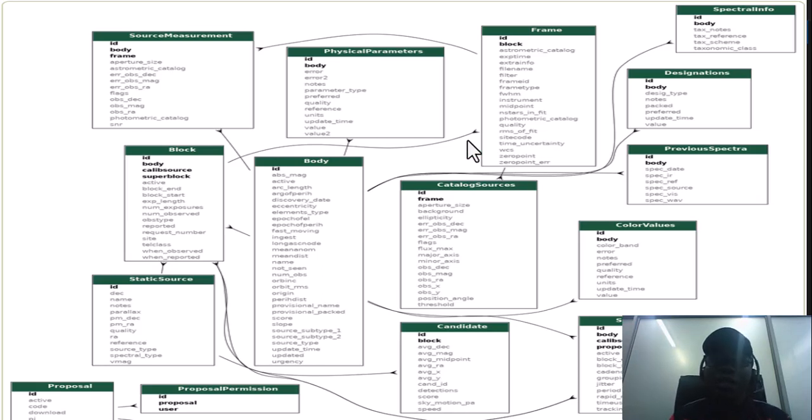Now, if you look at this diagram, you can see the frame model, the body model, the block model, and each of these models has its own columns, like ID, absolute magnitude, and so on. This might look complex, but it's just to give you an overview of data and model. So the information that you insert, based on the structure you have defined for a particular model, is what we call data.